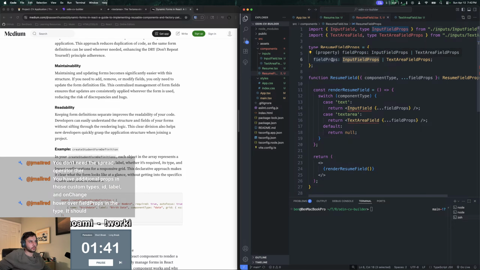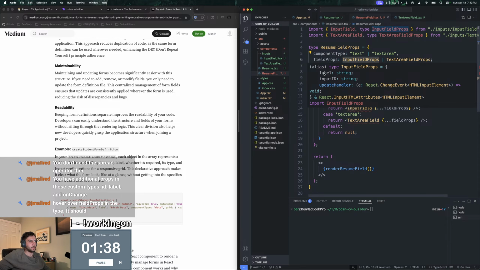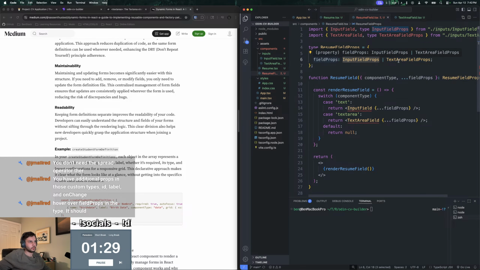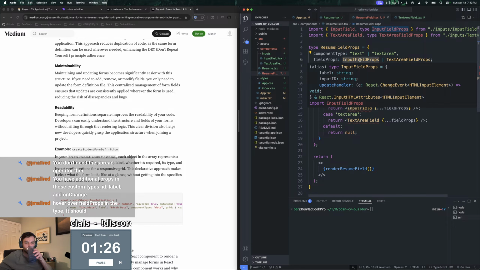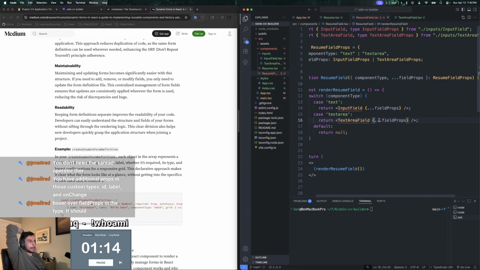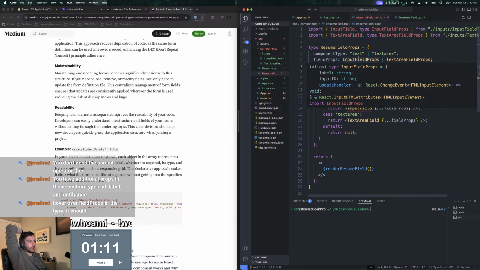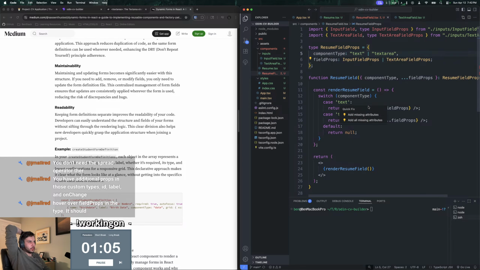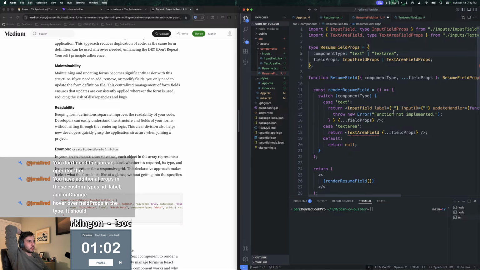Oh. Yeah, see here. I think that's what I'm confused about. Because it should be okay with getting these, like the label, the input ID, the update handler from the input field props type, right? That's what I'm confused about. Because it's like, oh, you can quick fix it by just adding the missing attributes, right? Sure. Okay, so I got the label, the input ID, whatever, blah, blah, blah. Okay.